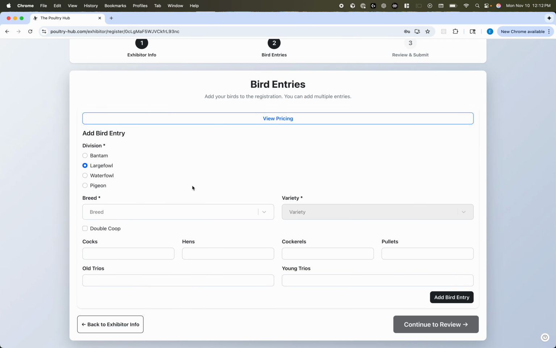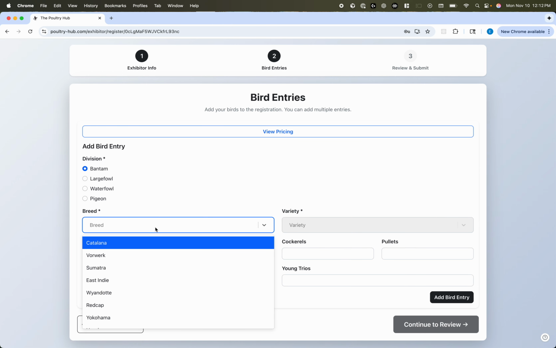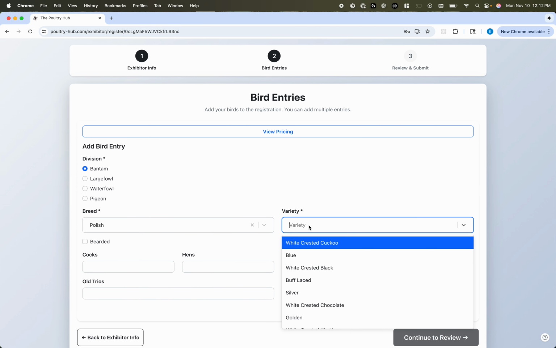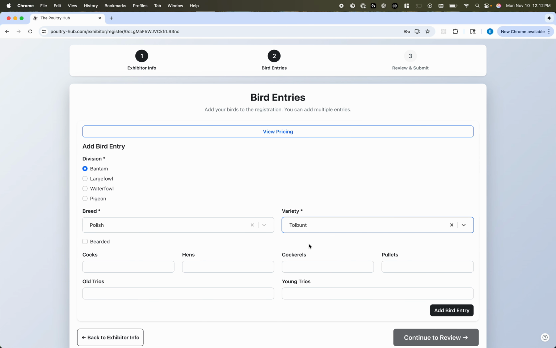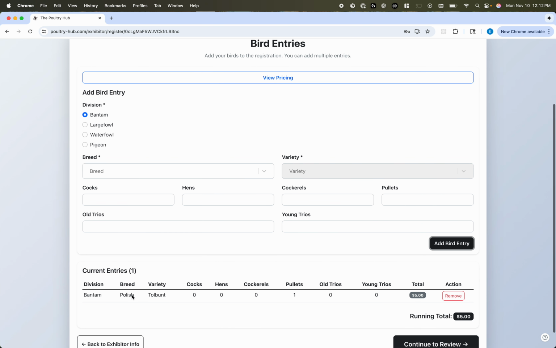We can remove that for now, and let's suppose we wanted to enter a non-recognized variety of a breed. For instance, Tolbunt Polish. We can start by typing in Polish, and then under variety, if we start typing Tolbunt, we'll see that that's not an option there. So instead we can create the variety ourselves. So we're going to type out Tolbunt, and then click Create Tolbunt. And that's basically an acknowledgement that the variety you're entering is not a recognized variety. And let's just do one pullet. And we can see down here we have the Tolbunt Polish.